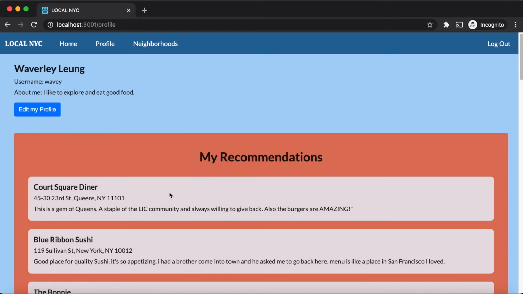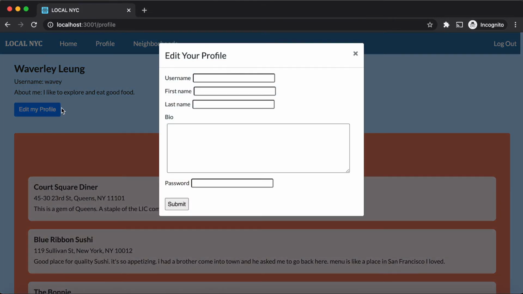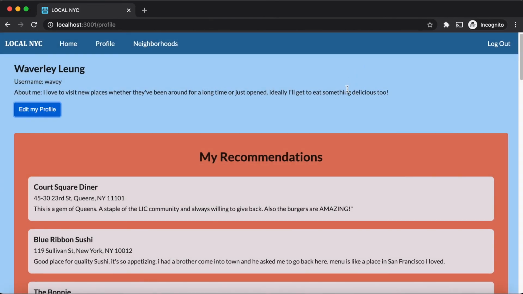Now, if you remember from earlier, I mentioned you can edit my profile, and so now it's later. Clicking on the button, you see the form to edit your profile. I'll keep my username the same. I'll also keep my first name and last name the same, but let's change my bio to, I love to visit new places, whether they've been around for a long time or just opened. Ideally, I get to eat something delicious too. And then I have to type in my password to submit. And after I submit, you see that it's been updated.